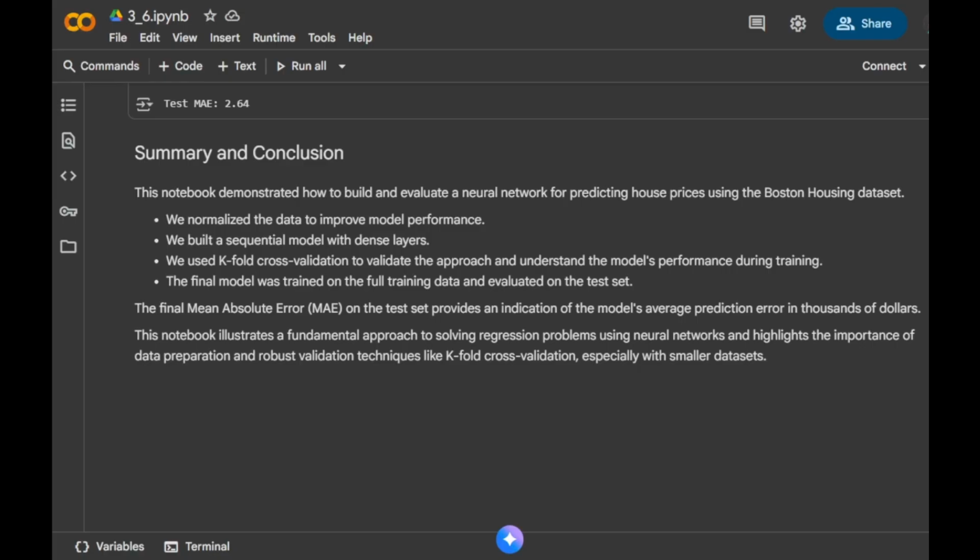The final mean absolute error on the test set gives us an indication of how well our model is likely to perform in predicting house prices on new data. This notebook illustrates a fundamental approach to solving regression problems with neural networks and emphasizes the significance of data preparation and robust validation. This concludes our lecture on predicting house prices.